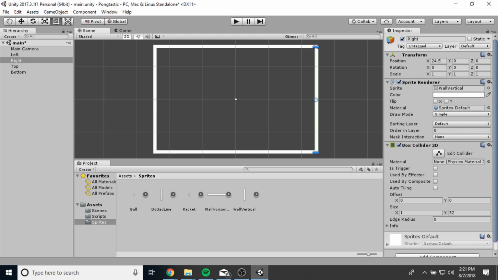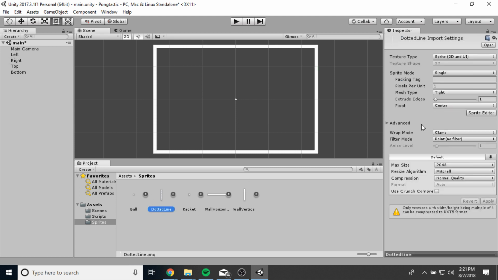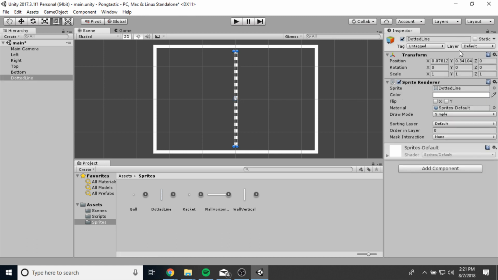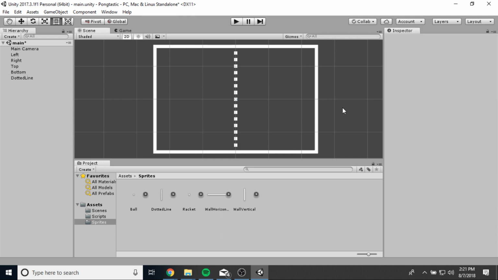All right, next what we want to do is we want to add a dotted line down the middle of our game so that we can kind of see the difference between the left half and the right half of the screen. So we have this cool dotted line sprite here. And as long as you set your pixels per unit to 1 and you set your filter to none, we can drag the dotted line out here in the middle and just kind of put it at 0, 0 on our position. And so now we have this dotted line going down the middle of our screen.